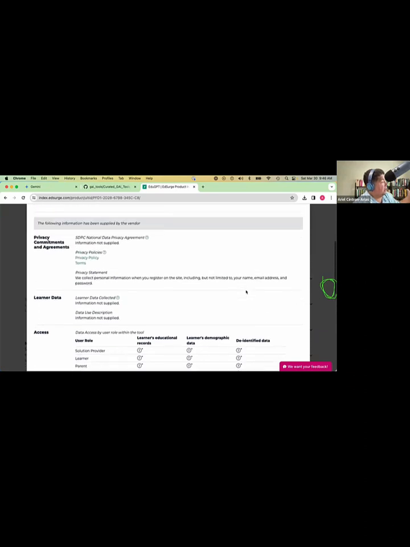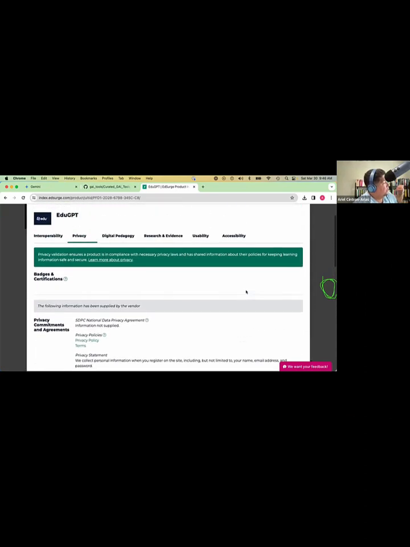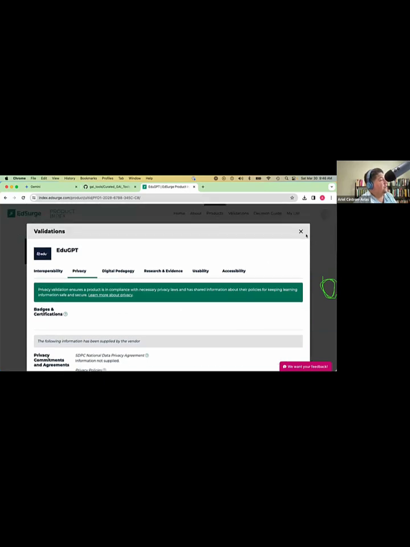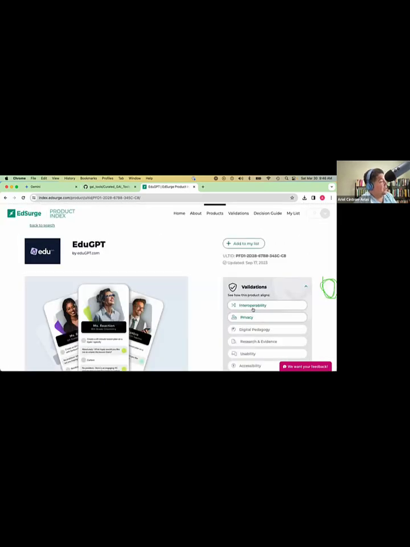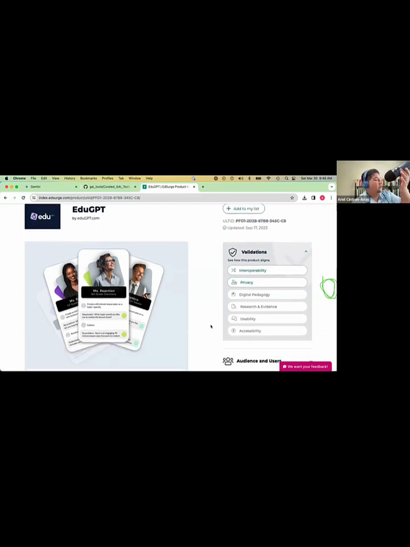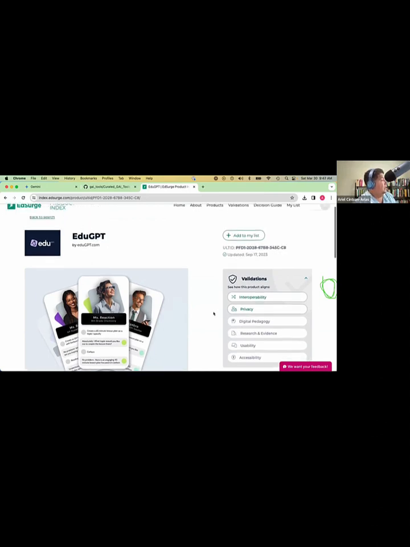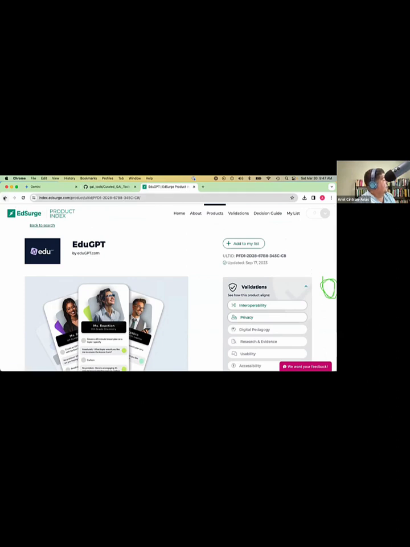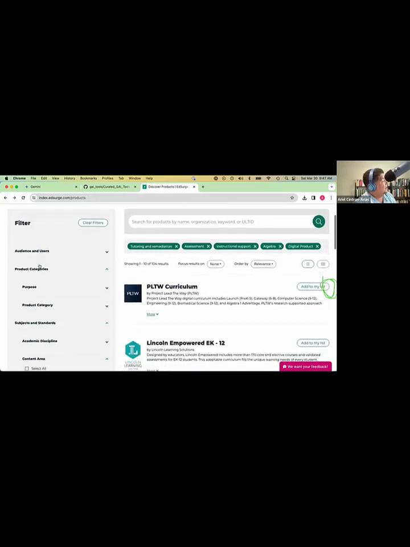Without getting too specific about whether this tool is good or bad, this is not going to have reviews, but it may have this type of information or metadata in terms of interoperability, privacy. Sometimes it has information that's a little more extended in terms of digital pedagogy, research and evidence, that kind of thing. Of course, it takes some practice finding out exactly how you're filtering.